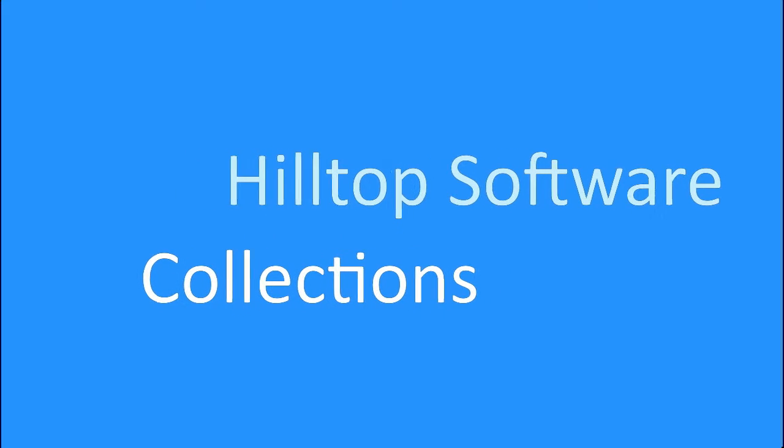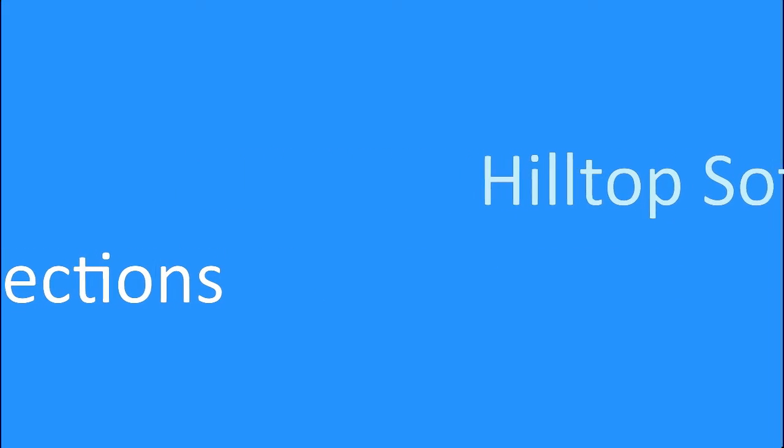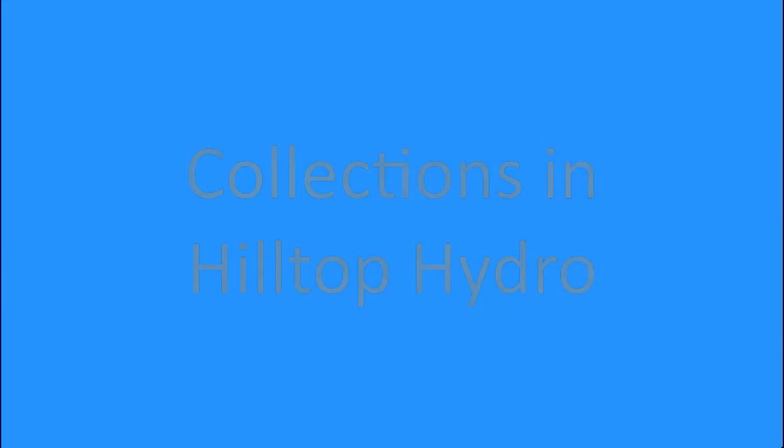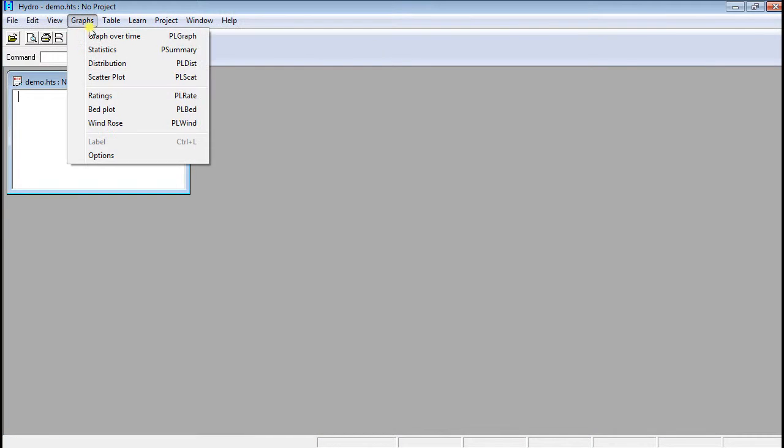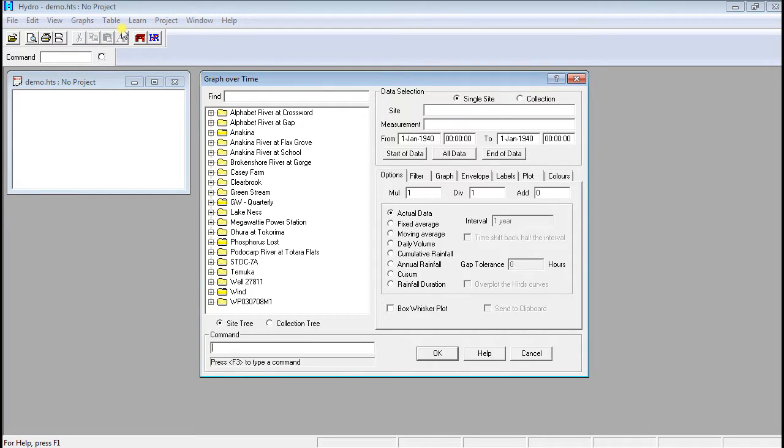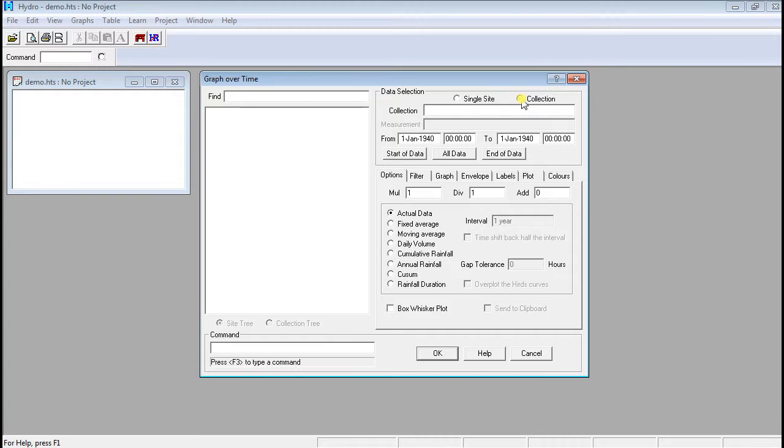A collection is a group of sites and measurements that you wish to analyse as a single entity. Let's have a look at a collection in Hilltop Hydro. Let's use the graph over time process, and we want to analyse a collection, so we click collection. But it looks like we don't have any collections, so we'd better make one.